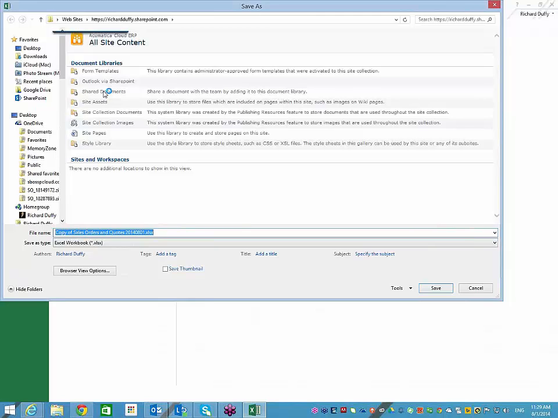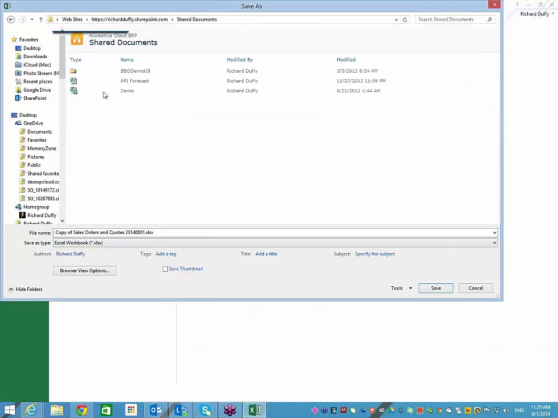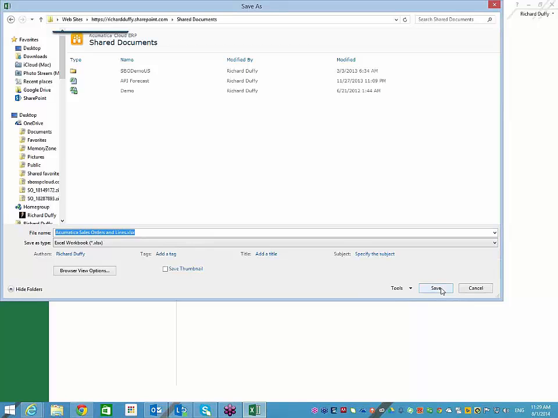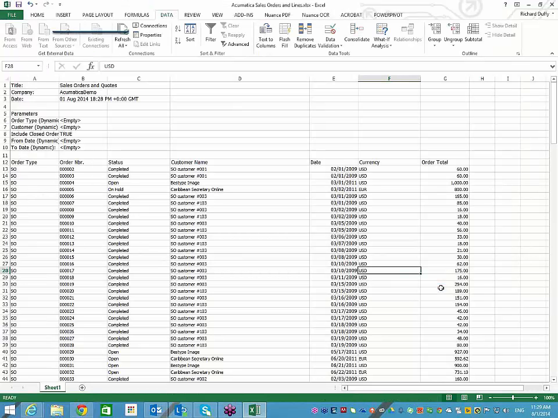So you'll see I have this shared document library. I can now choose that shared document library, and I'll give this a new name. So I'll make this my Acumatica Sales Orders and Lines. All right. So I'll hit save. Now, that is taking that spreadsheet generated out of Acumatica, and it is now saving it inside SharePoint. All right?